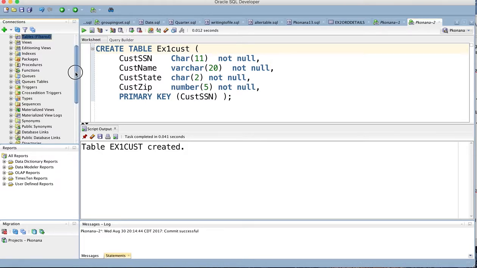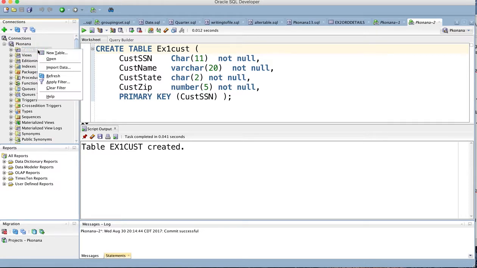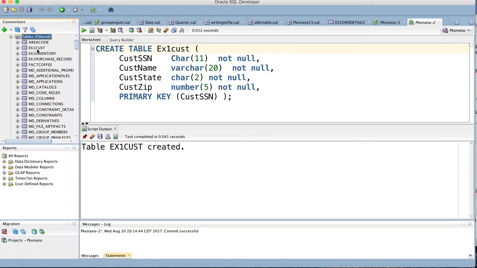So if you go back, you should see the table there. I'm going to say refresh. So you see EX1 cust here.